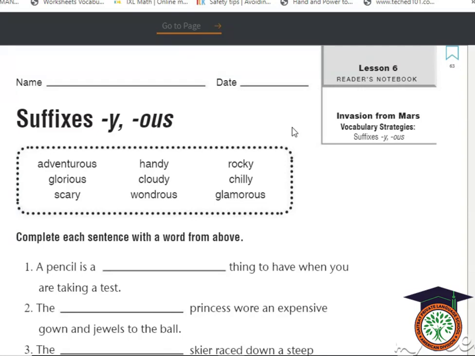Remember prefix? Prefix is a word part. When I add it to the base word at the beginning, it changes the meaning. Remember the prefixes? Remember re, un, dis, il, in, im. All of these are prefixes. When I added them to the base word, they totally change the meaning.